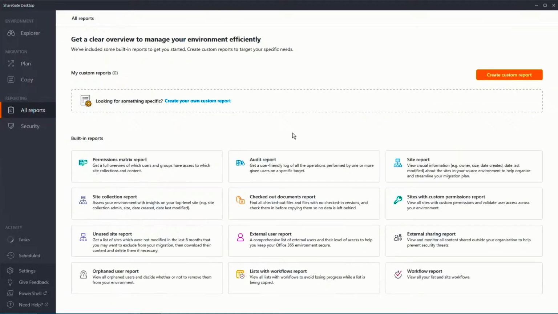Now, these reports, whether they're custom created, like the ones we've seen before, or some of the pre-built ones that we've pre-created for you based on our knowledge of SharePoint and the things that we've seen within our customer's environment. Things like orphan users, external users, and sites with custom permissions to help you better manage your environment, see what's going on at all times, and stay on top of it. Don't forget, you can schedule those reports at any time you wish.